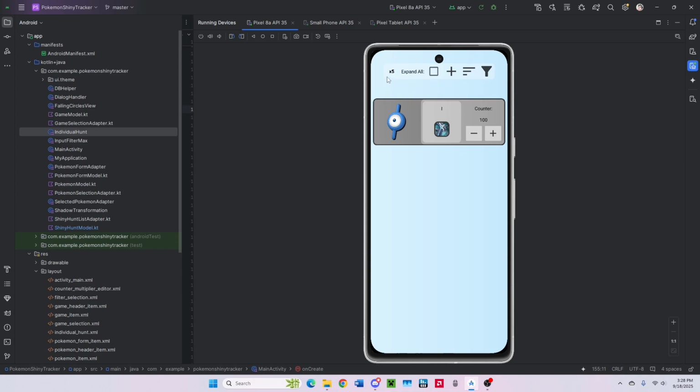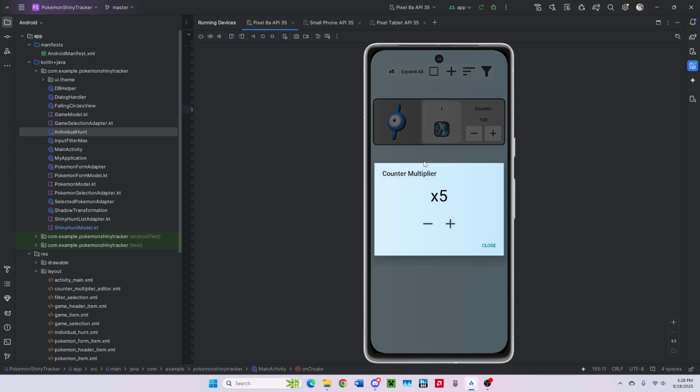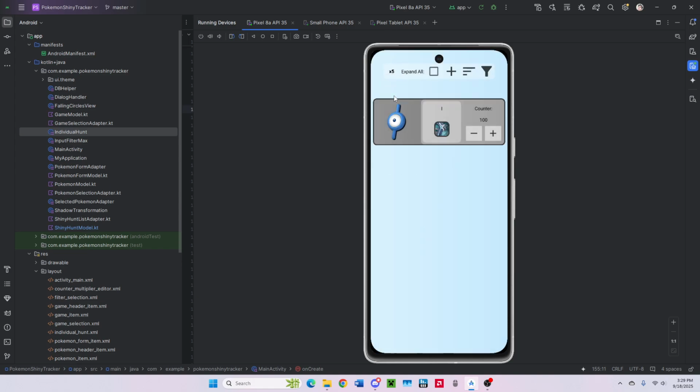And as you can also see up here is the counter multiplier. So the counter multiplier is actually globally available to all of the shiny hunts on this screen, although I only have one at the moment. And also, if I didn't specify a nickname for the Pokemon, it will just use the species name by default.